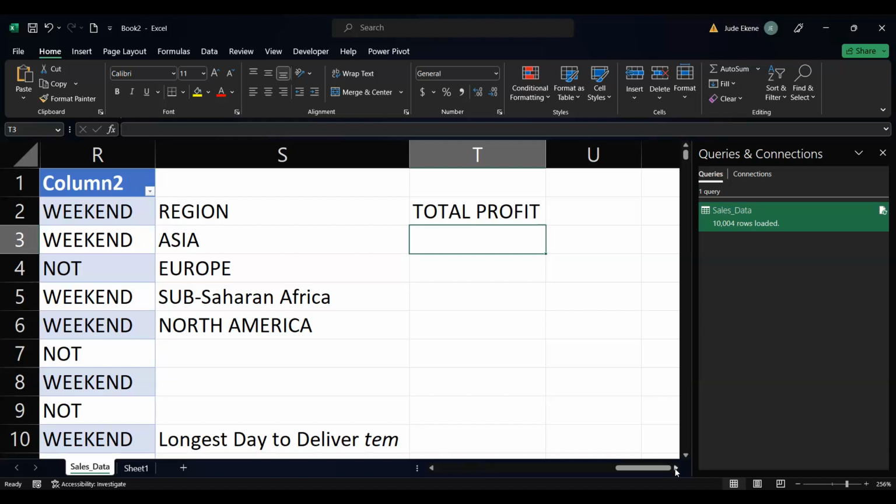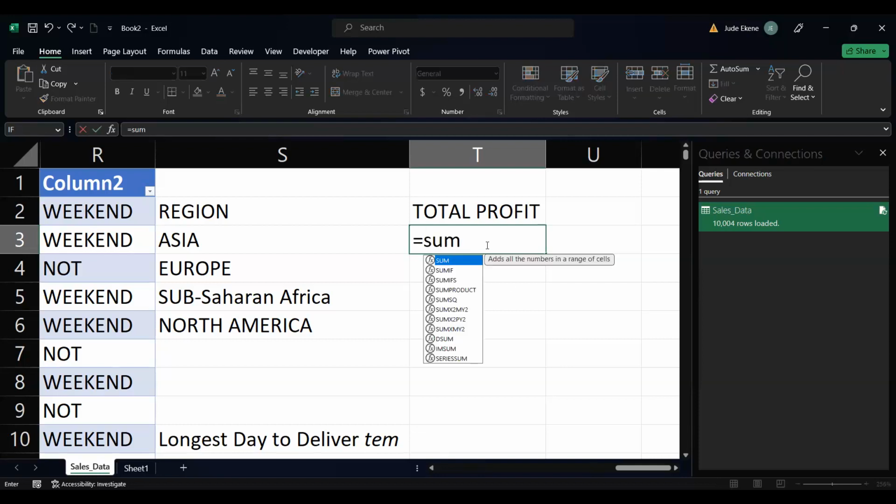Europe, what is the total values in that order? So let's see how it's going to work. I'll start with my equal sign and say SUMIF. And of course, once I do my SUMIF, it comes with a range, some options of what I'm going to use.